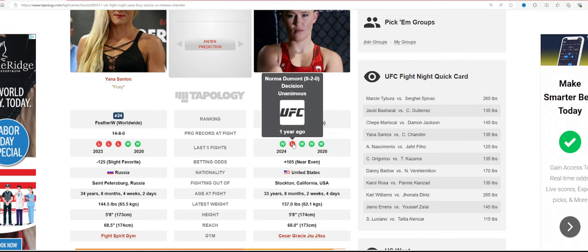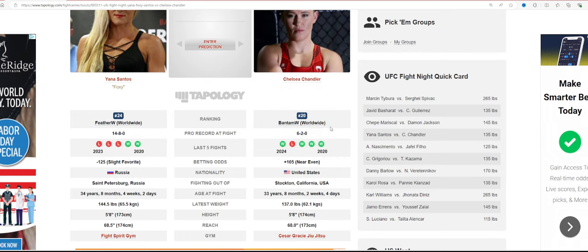The one loss is against Norma Dumont. I don't know how Dumont didn't finish her. She's so much better than her. It's unbelievable. Chandler is a +105 underdog, 33 years old, 5'8 with a 68-inch reach. Half-inch reach advantage for Santos.